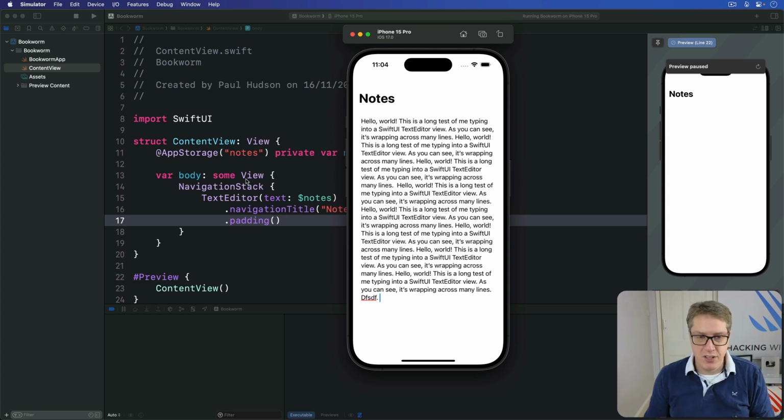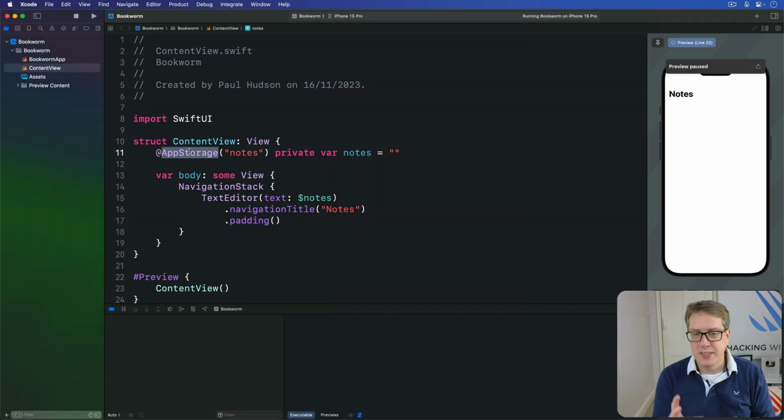Big warning before I continue, by the way: using AppStorage here to store information is great. It's just UserDefaults for doing simple things, but it does not store secure information. Don't put usernames in there, passwords, anything private at all. Never use that for private information.